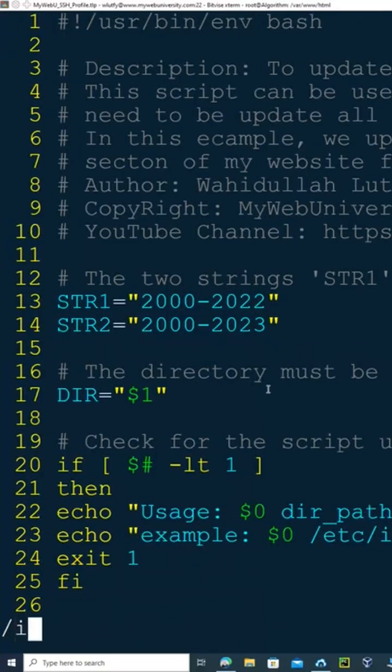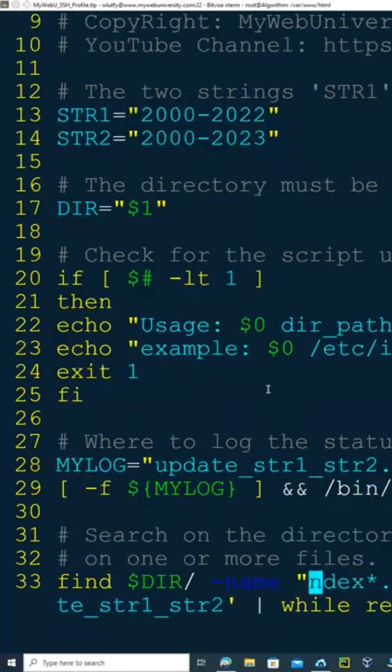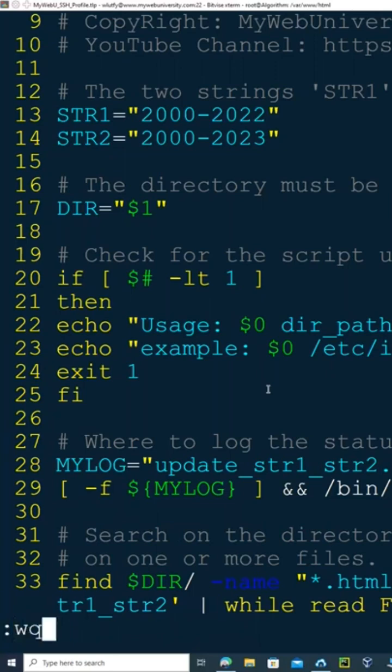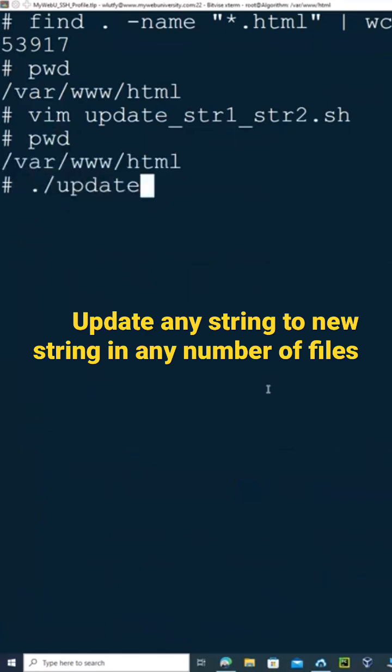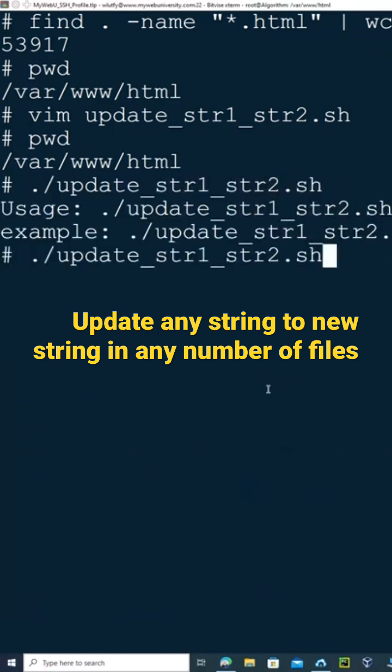And instead of index, I'm just going to say star.html, any file with any extension. So out of 53,000 files, let's see how long it takes and how much efficiency the string is going to provide us on the fly with automation. So it requires an argument. I'm going to give the current directory.